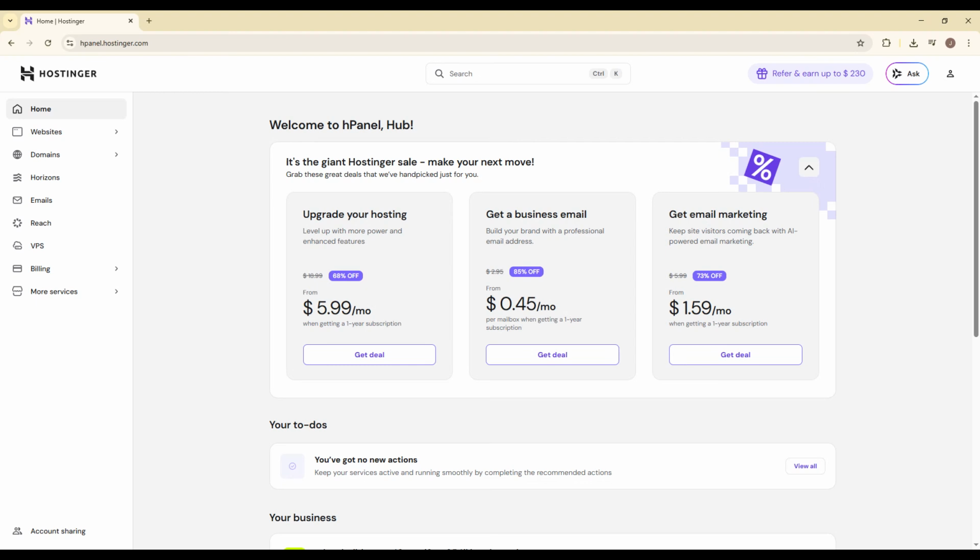Now, let's get started. First, open your browser and go to hostinger.com. Click on Login at the top right corner and enter your email address and password. Once you're successfully logged in, you'll land inside your Hostinger account dashboard. This is where you manage your hosting plans, domains, emails, and websites.